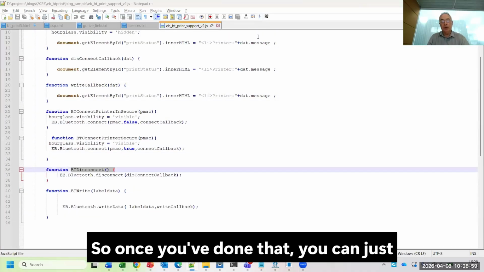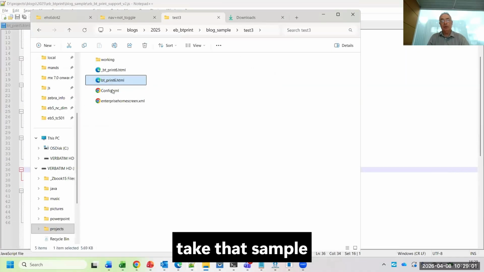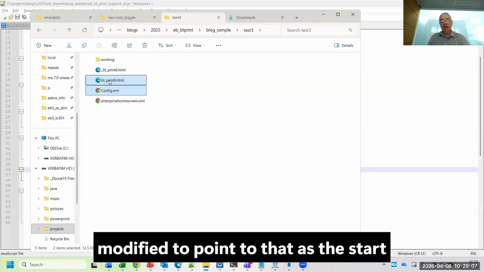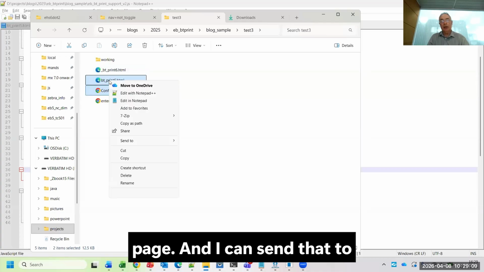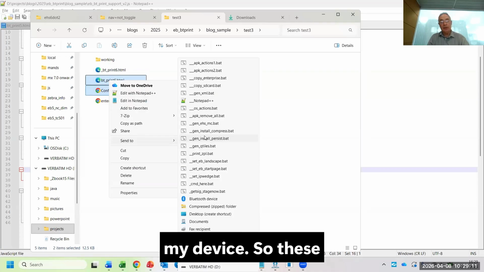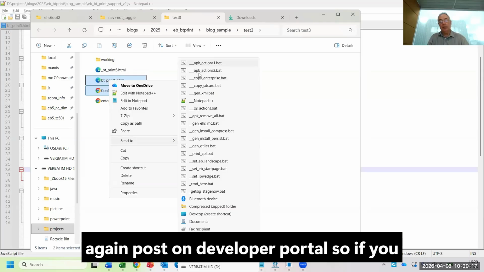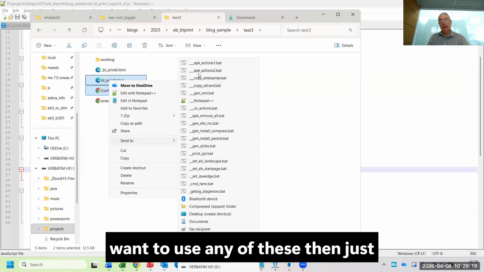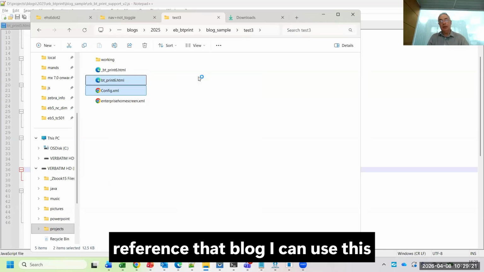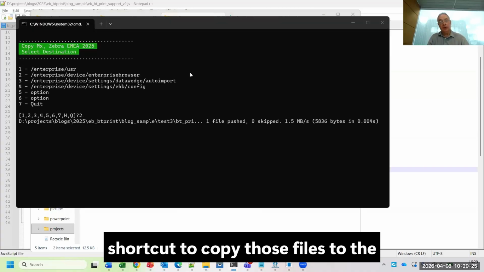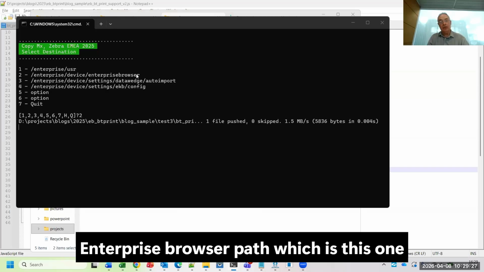So once you've done that, you can just take that sample and the config.xml, which is already modified to point to that as the start page. And I can send that to my device. These shortcuts I've covered in a blog, again, posted on the developer portal. So if you want to use any of these, then just reference that blog. I can use this shortcut to copy those files to the Enterprise Browser path, which is this one.